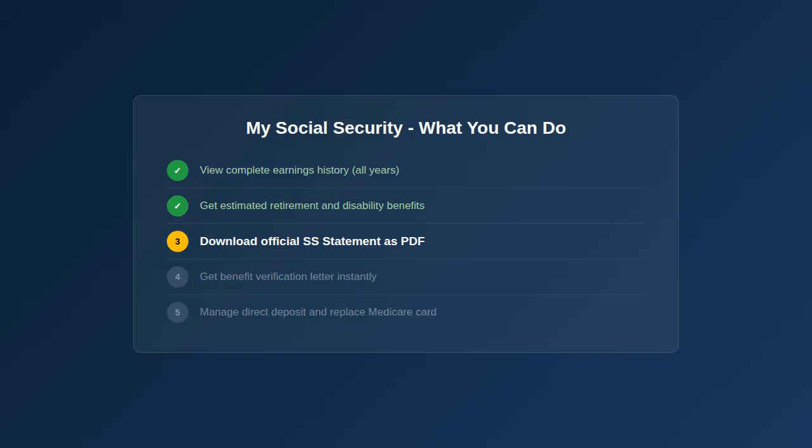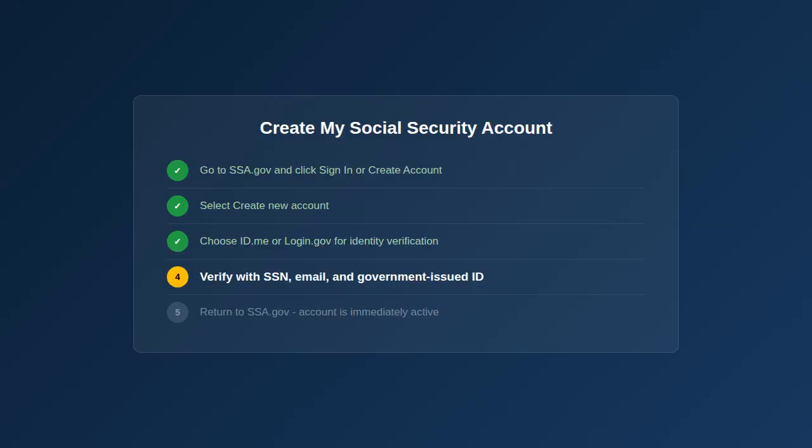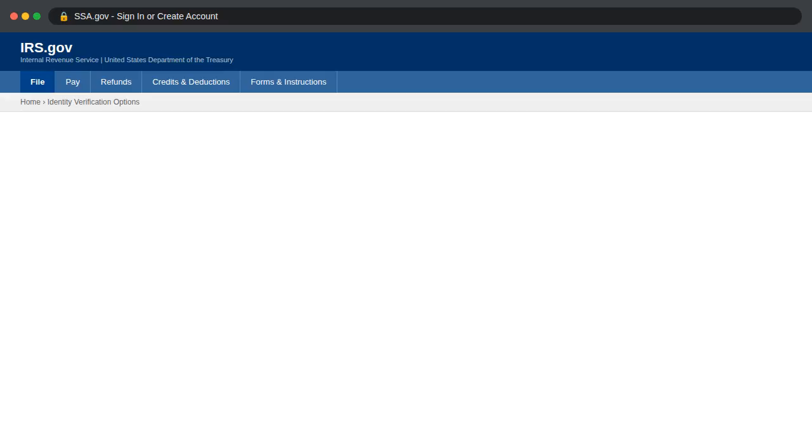Here's how to create your account. Step 1. Go to SSA.gov and click Sign In or Create Account. Step 2. Click Create a New Account. Step 3. You'll be redirected to Login.gov or ID.me to verify your identity. Have your Social Security number, a valid email address, and a government-issued ID ready. Step 4. Complete identity verification. This may include a video selfie or answering financial questions. Step 5. Return to SSA.gov and your account is active.